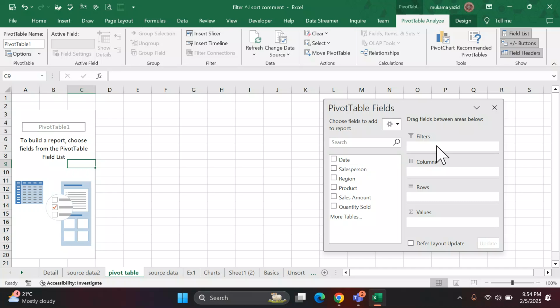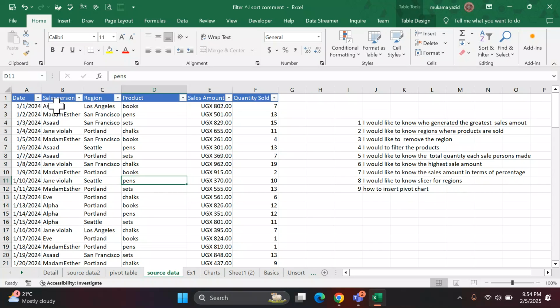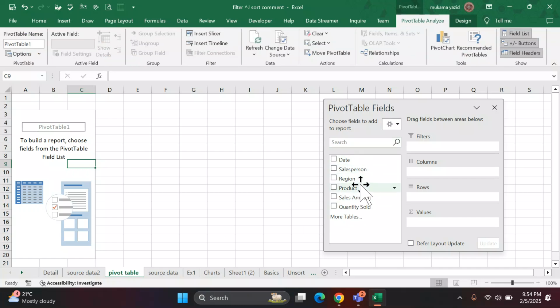What is the difference between layout and these fields? These fields are the headings which are in our source data. Let us go to our source data and compare. We can see we have date, salespersons, region, product, sale amount, and quantity. So when we go to our pivot table, you can see under this field we have date, salespersons, region, product, sale amount, and quantity sold, and more. If you have more tables, they will come down here.